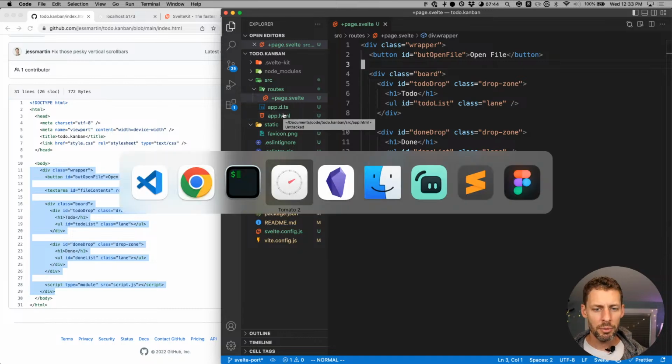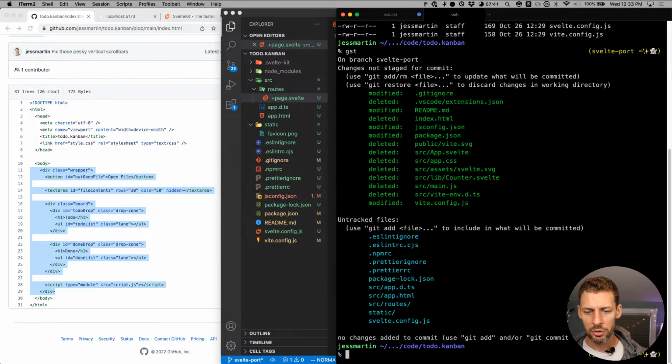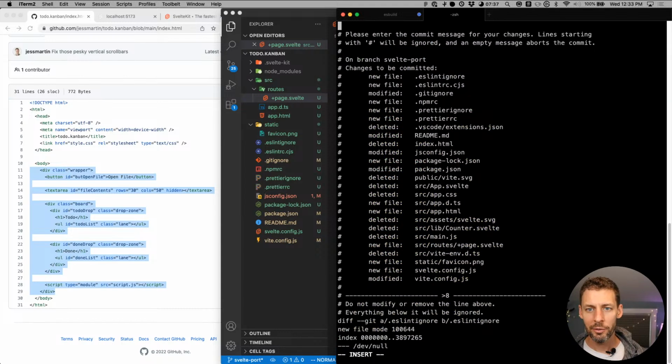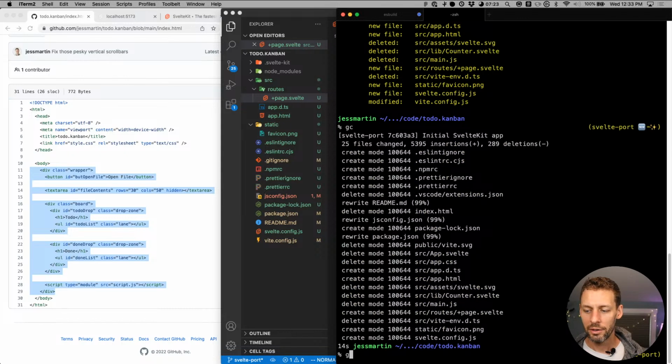Oh, you know what? Before we do any more changes, let's go over to our Git history, git add dot again. And now we're going to say initial SvelteKit application. Okay, there we go. So Svelte port now has, I'm going to do a git push origin svelte-port.